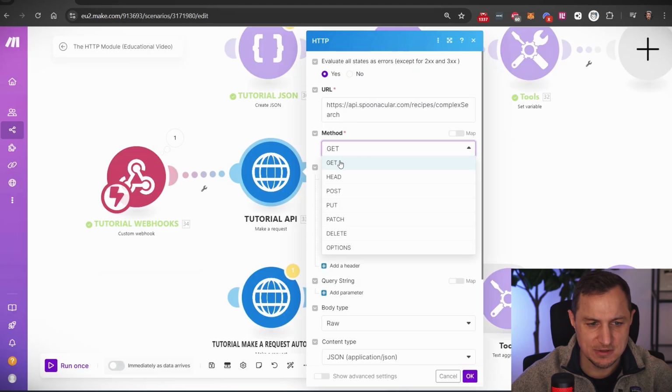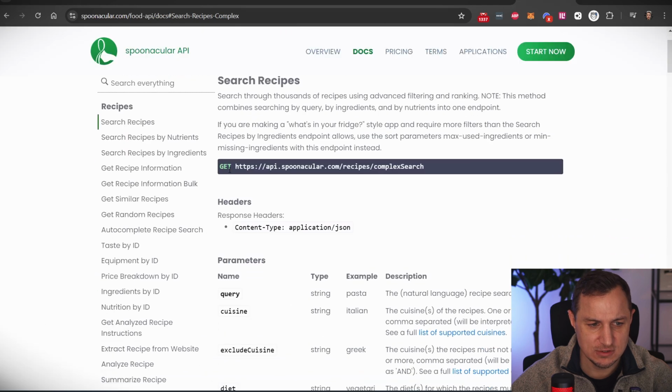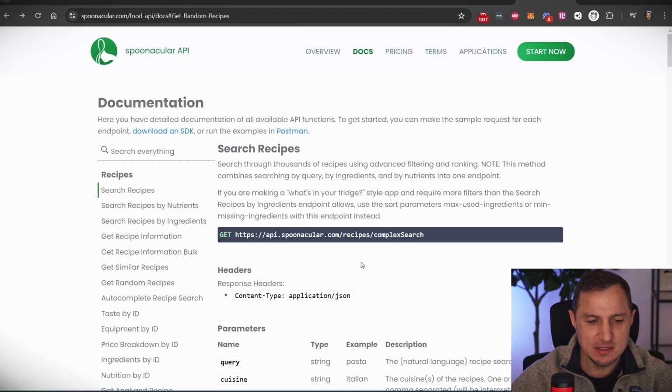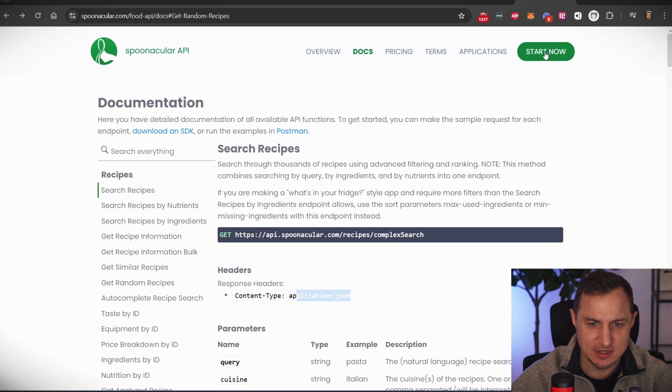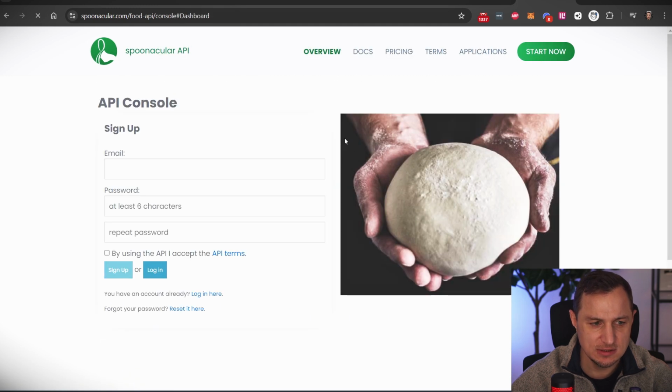And I'm going to say the method is get. I get that from here. So it says get. Then I need to pass headers. So I need to pass a header. Therefore, you need to be signed in. So once you are signed in, you get access to something called an API key.